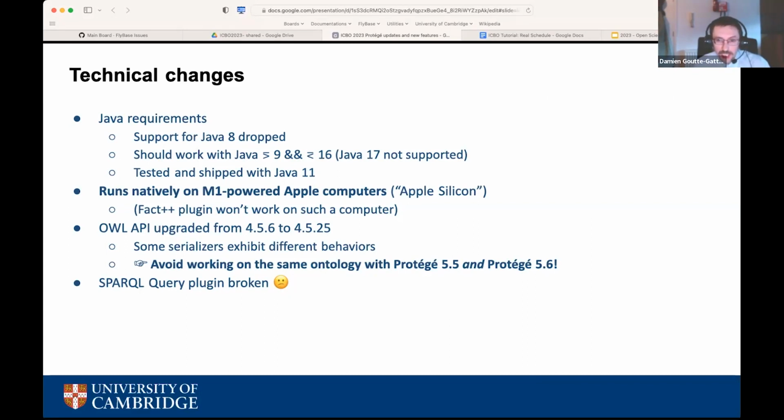Another important change is the switch from OWL API version 4.5.6 to 4.5.25. This is normally something that users should never have to worry about or even be aware of. But in this particular instance, this upgrade from 4.5.6 to 4.5.25 is important because several of the OWL serializers that Protege is using to save an ontology on disk behave differently between those two versions.